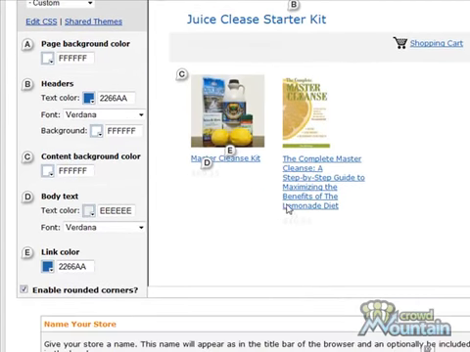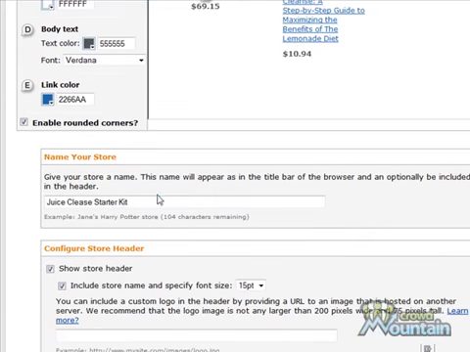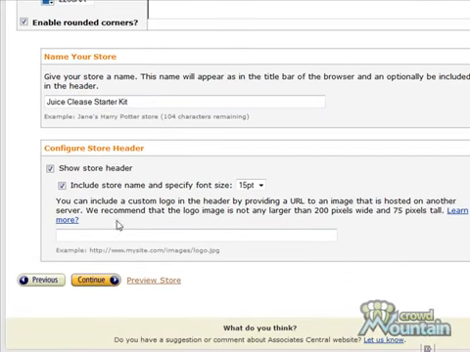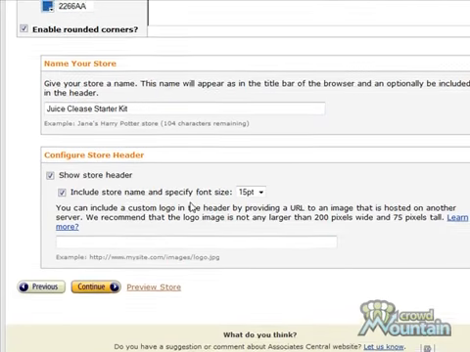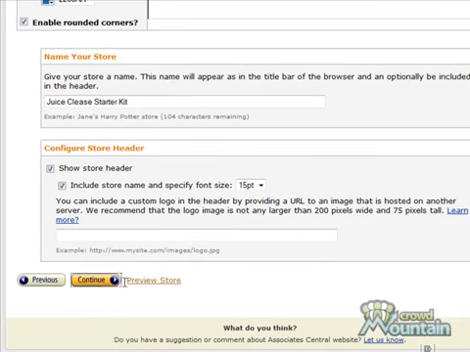And as you can see, the products are already added to my store, and I've changed my store so that it matches my site. So I have a white background, and I have the blue text, which is what's used on my site. All my text now matches my site so that it should blend in to some extent. And then we're giving our store a name down here, and I named it the Juice Cleanse Starter Kit. And we're showing a store header in a 15-point font, and that's going to be up there. And then we'll click Continue.